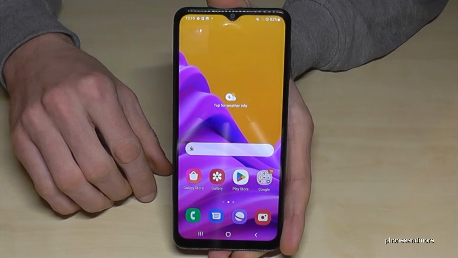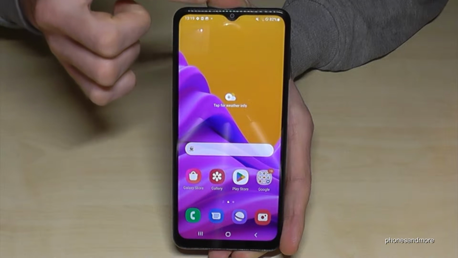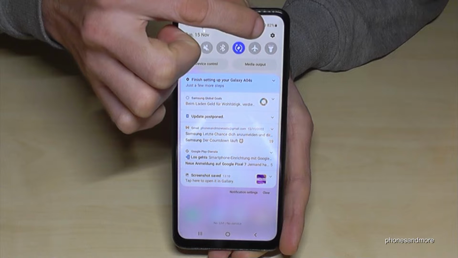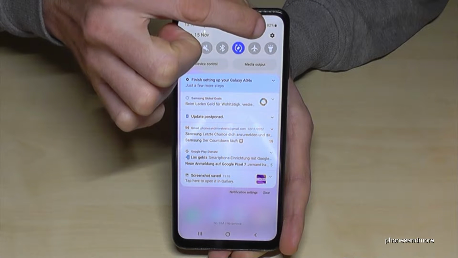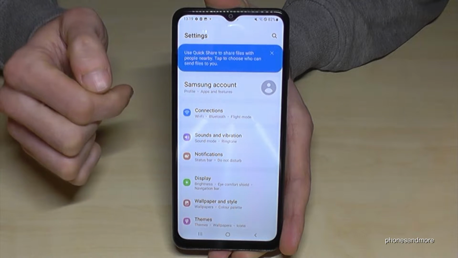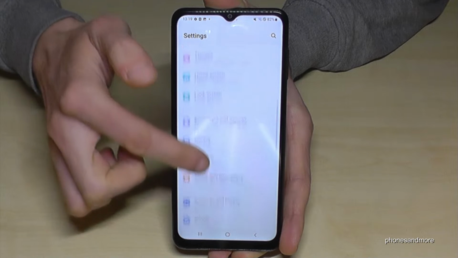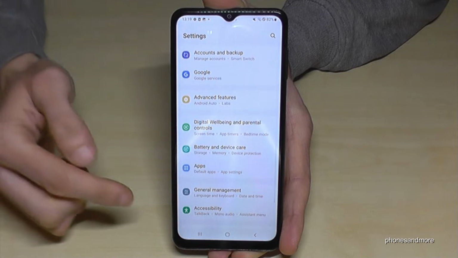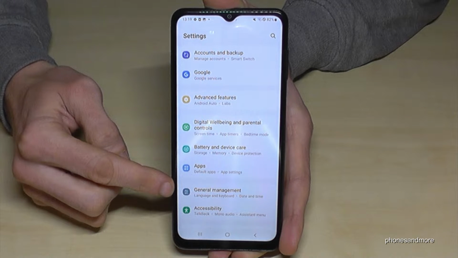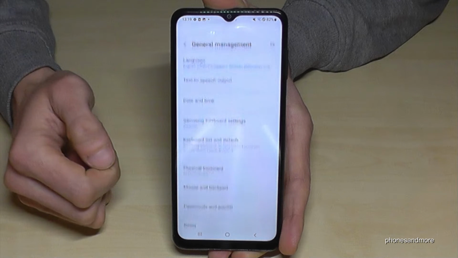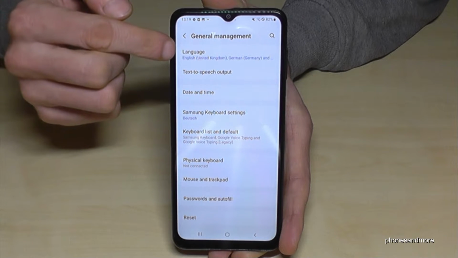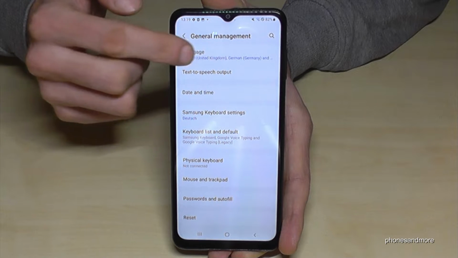Okay, let's start now first with the settings. So just scroll down here and then you will have here at the corner always the symbol for the settings. Just tap on it. Then you need to scroll down to the point General Management. It has a gray icon here in front with white things to adjust. Tap on it. Now you will need the first point, Language.